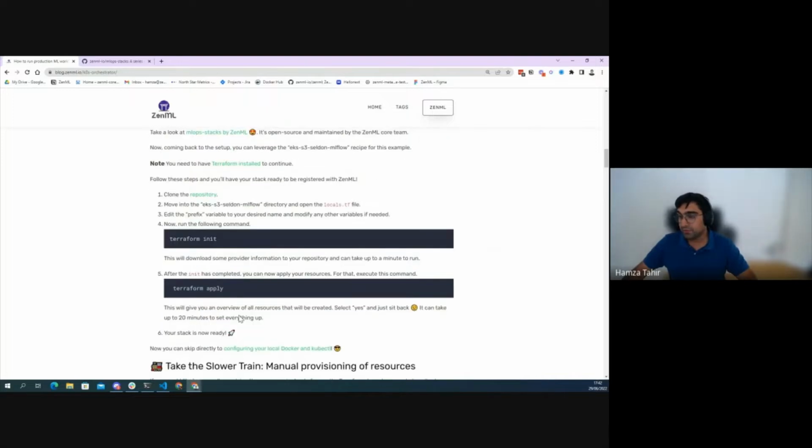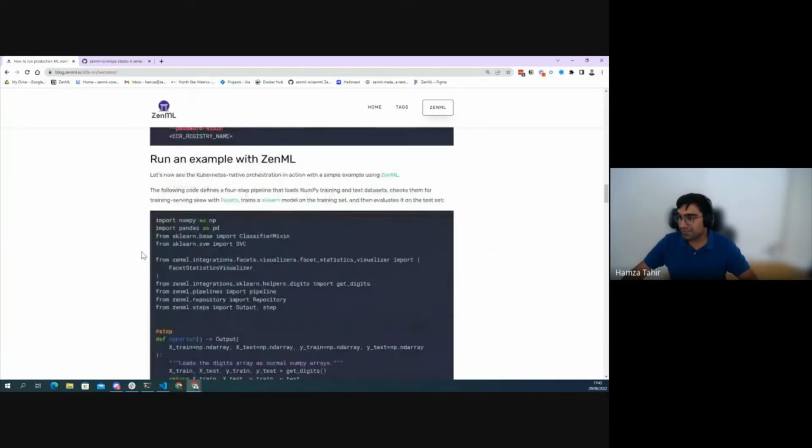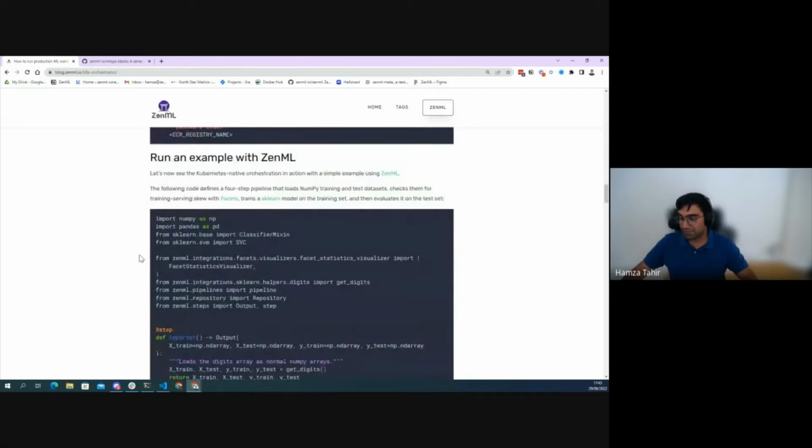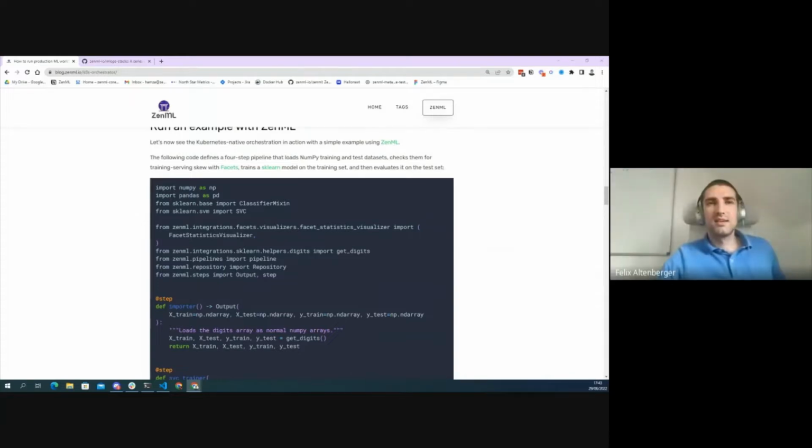For those of you who don't know what Terraform is, it's a very popular infrastructure as code tool, which allows you to provision infrastructure as code. Very simple. Right. So from there on in, we go into ZenML territory, and now we're going to actually run an example which trains a model. And I'm going to hand it over to Felix to demo that. Felix, go ahead. Sure, thanks. I will also share my screen.